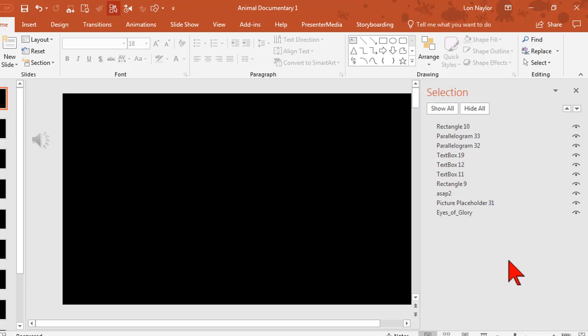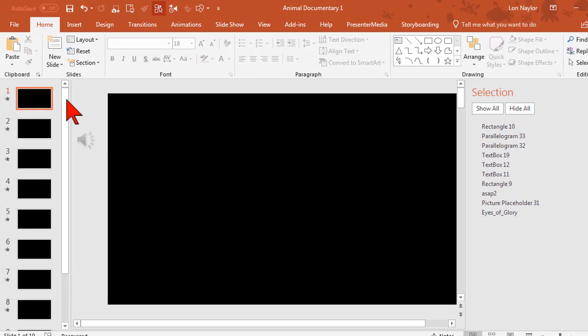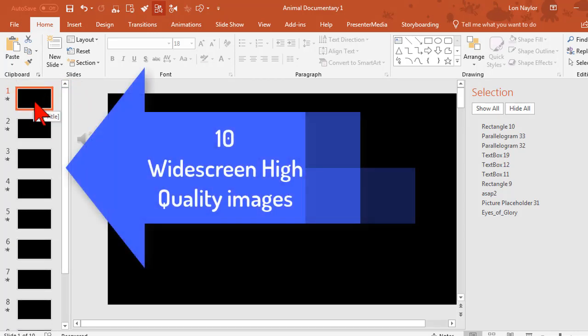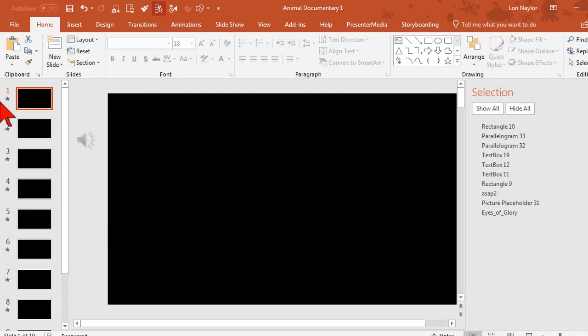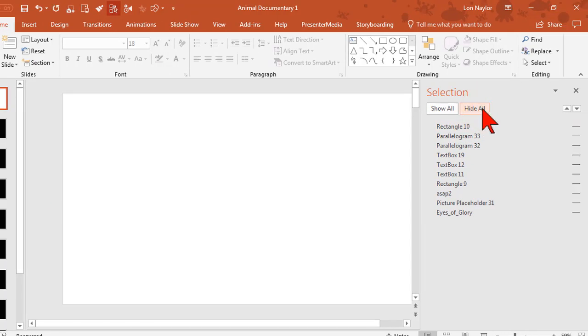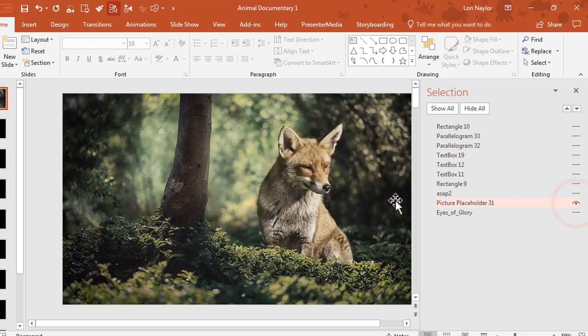But here's kind of the scoop now. We have, what do we have? We have 10 slides. So what you're going to want are 10 widescreen format images, ideally, that are high quality. And we're basically going to make the slideshow. Right, so first step is to hide all, and then I'm going to find the picture that goes in our picture slideshow, okay, and turn that guy back on. So it's the only thing that's on the screen.